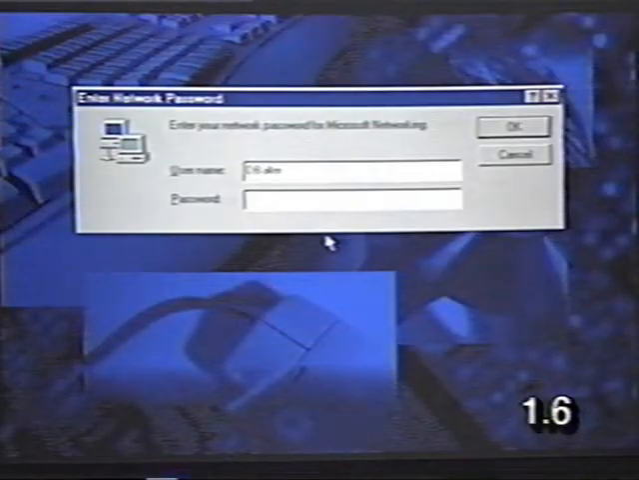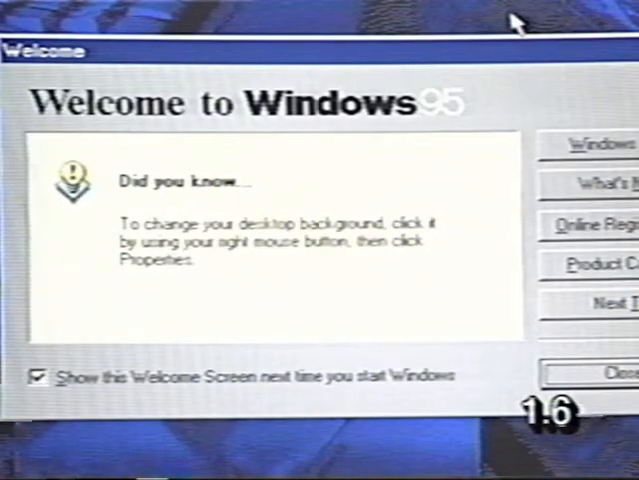At this point, the Windows 95 logon dialog comes up and asks for a username and a password. Since my username is already in there correctly, I'll enter my password and click on OK. And the next thing we'll get is the Windows 95 opening welcome screen. And here we are at the Welcome to Windows 95 dialog.